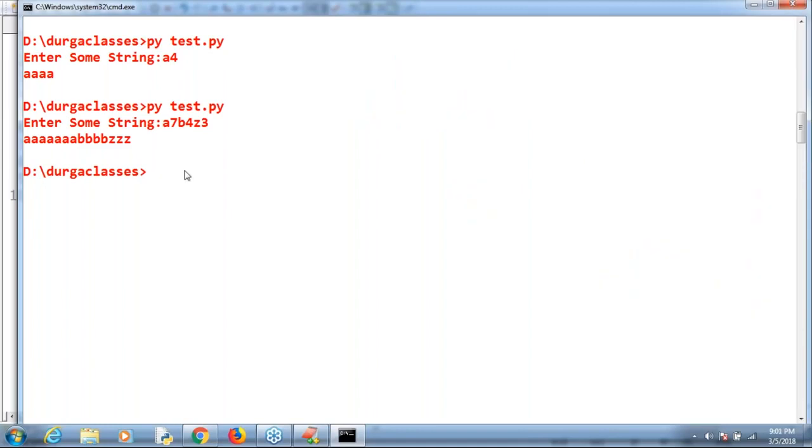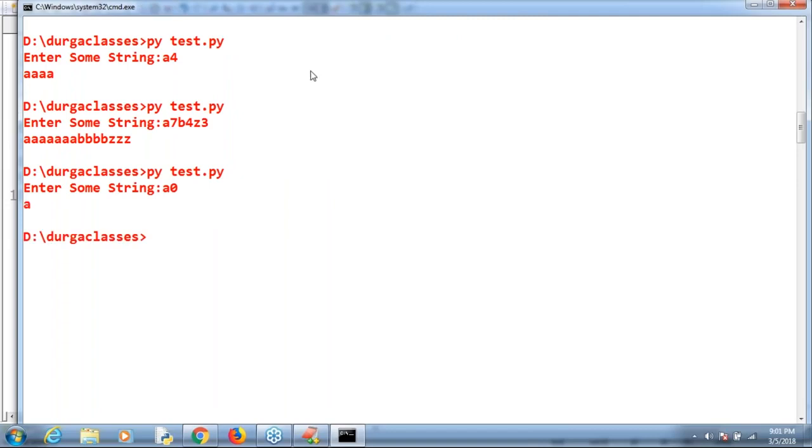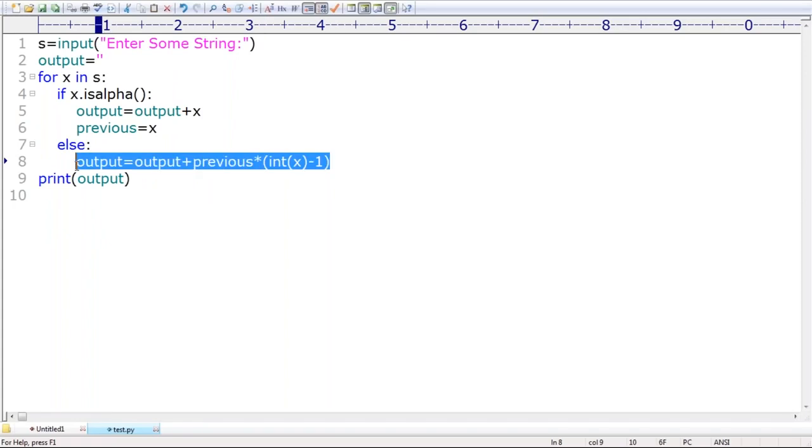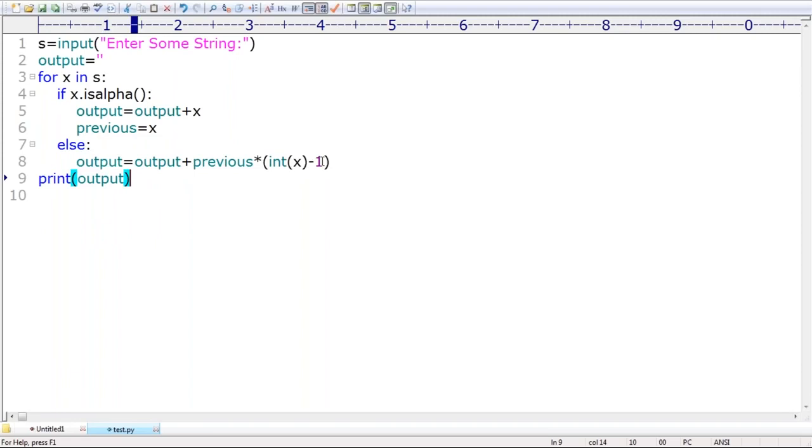Clear, right? Sir, if I take A followed by zero, according to our code, what will happen? Observe: output is equal to output plus previous, int of x, which is 0 minus 1, will become minus 1. Sir, star minus 1 number of times A is considered, then this total thing is going to be ignored. Remember this one. If I take 0, this total thing is going to be ignored. 0 minus 1, if it is a negative number, what will happen? Based on that you can see.